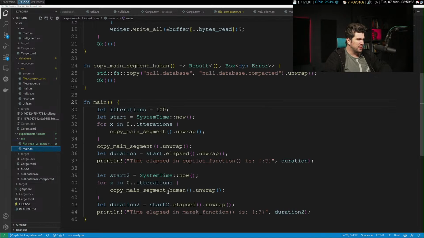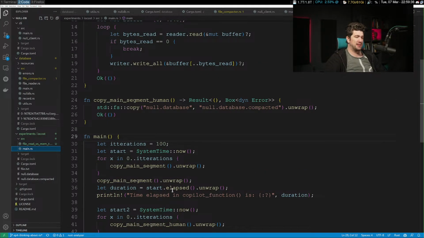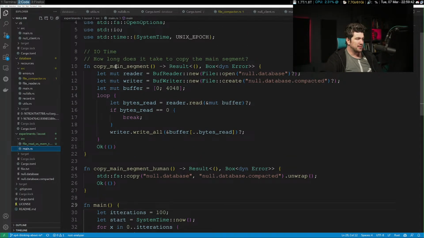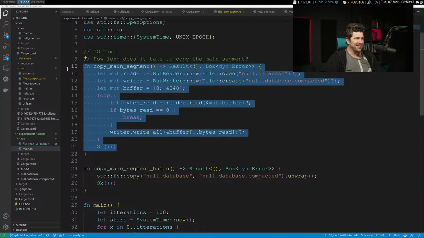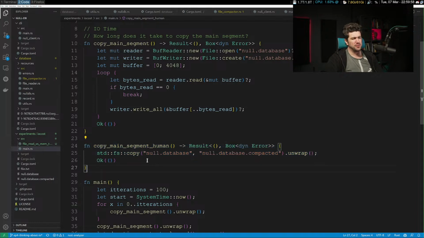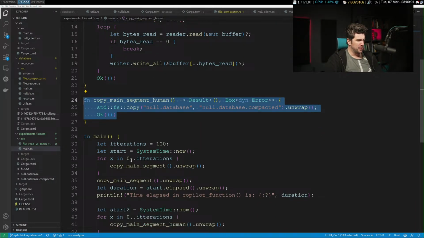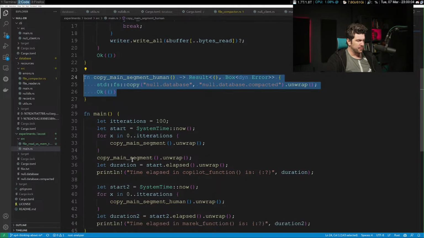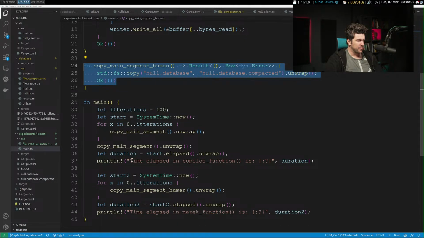What is this main one here that we did? Oh, this was just how much time it takes to copy a file. So this copied the main segment. This is how GitHub Copilot told me to do it. This is how I wrote it. This way is more efficient, but there'll be a video on that. I don't think this is quite how I want to wrap this.